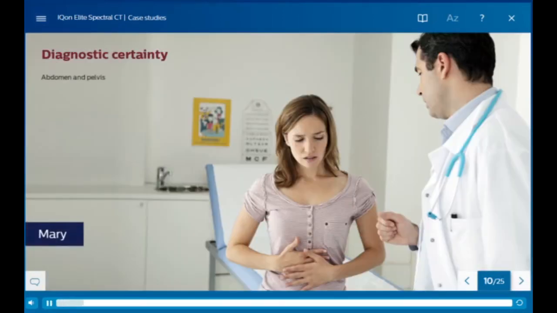Mary sees emergency because of the extreme abdominal pain she gets. The doctor advises her to get an abdominal pelvis scan done. She was scanned on the IQon Spectral CT.